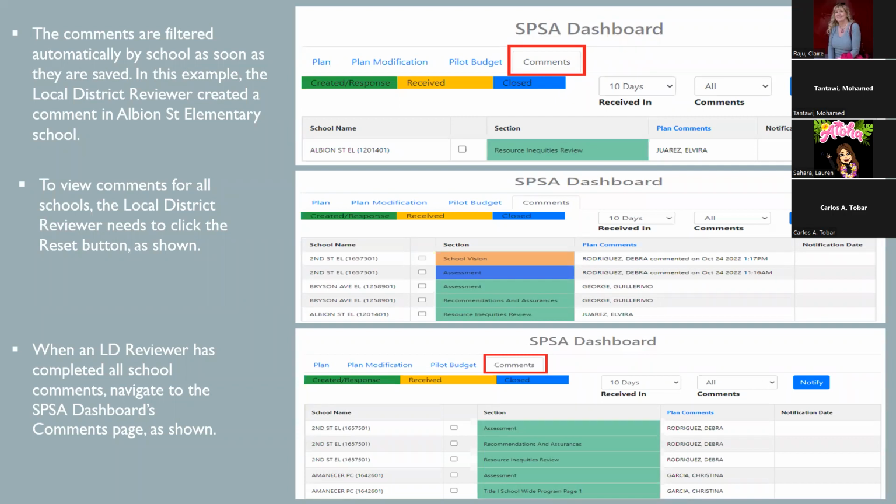So in this example, the local district reviewer created a comment in Albion Street Elementary, and it displays in green, again showing you the LD reviewer's view. Second slide, to view comments for all schools, the local district reviewer needs to click the Reset button, and now you can see all of the school's comments. And finally, the last slide here, when an LD reviewer has completed all of these school comments, navigate to the SPSA Dashboard's Comments page.